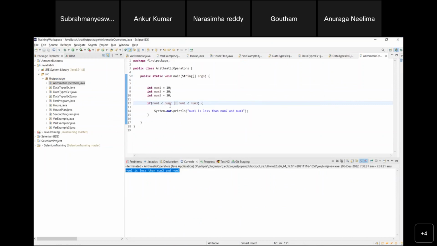In this case, number 1 is less than number 2, 10 is less than 20. Let me give this one as 5. So 10 is less than 20, but what is the next condition? Number 1 is less than number 3, 10 is less than 5. This is false, it's not true. For example, if I use the double ampersand, it means both these conditions should be true, then only it goes into this one.